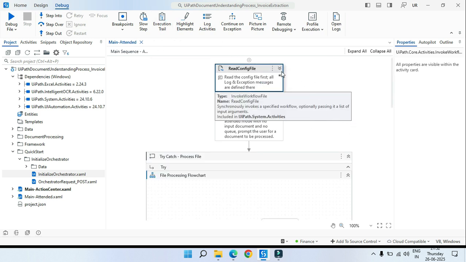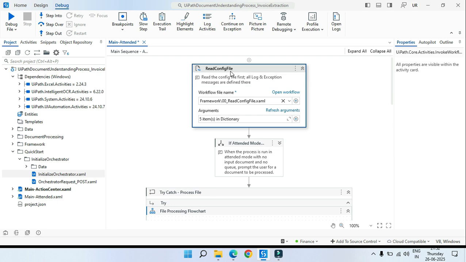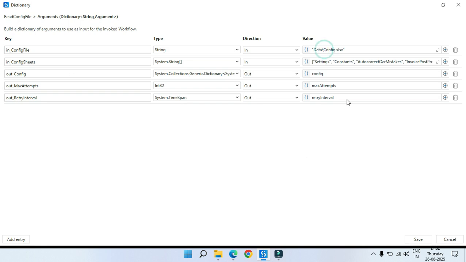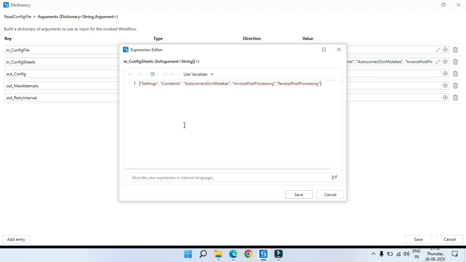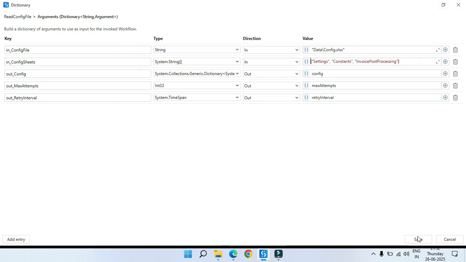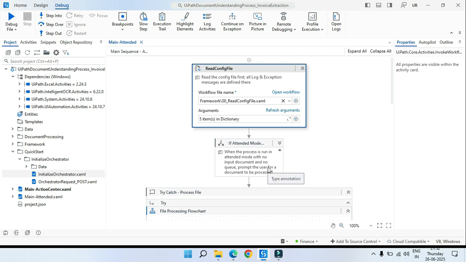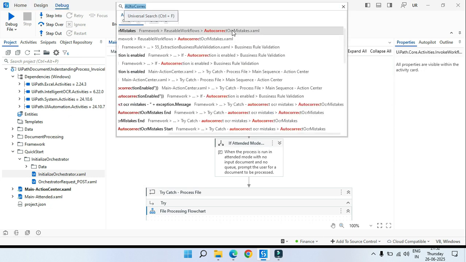And from this read config, means this initialized config, we can say, we'll open this arguments. And as you remember, we removed few seeds, like we removed receipts, post processing, and autocorrect OCR mistakes. These we removed. Now we have updated here. Save it, save it. Search again, autocorrect.